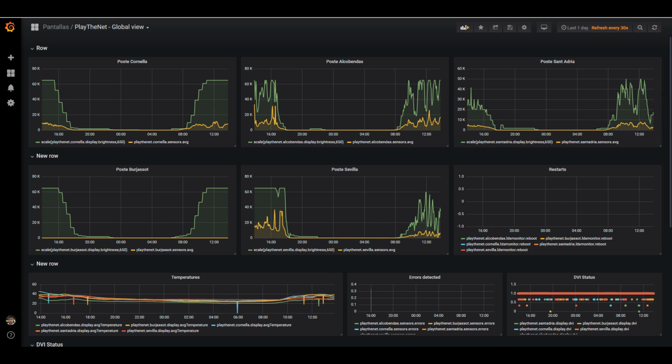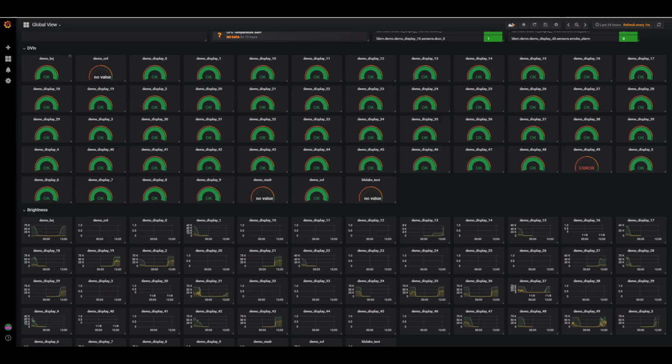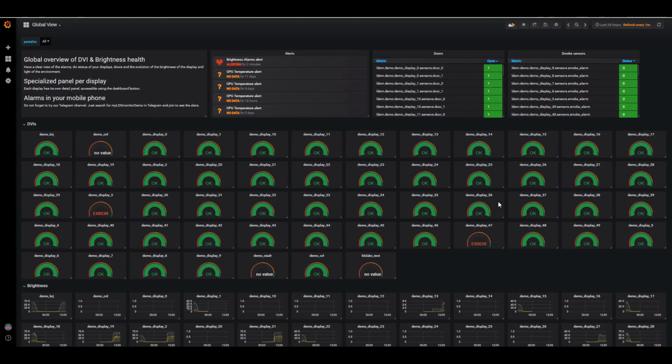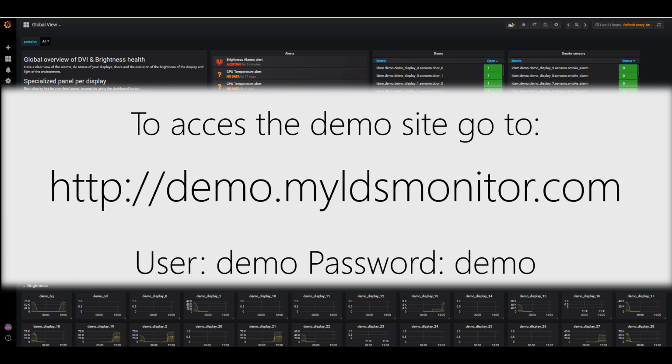But if you have a much wider installation of displays, you may have a system like this. It can be customized completely. Here we present you the brightness of each display, the status of the DVI, and the list of alarms that are currently active. This is a demo version that you can access whenever you want, just by accessing the URL that I am now pointing to in the video.